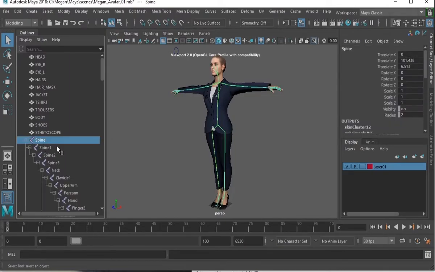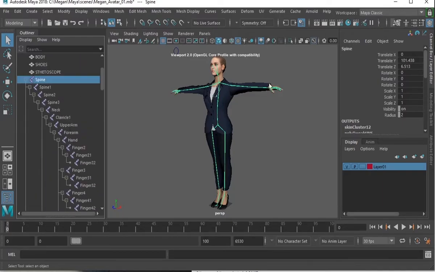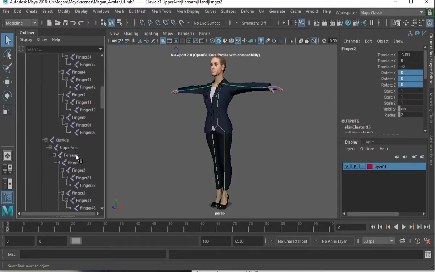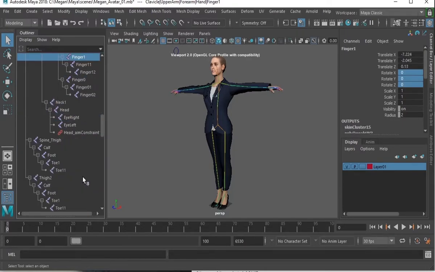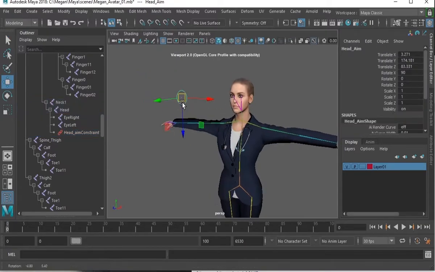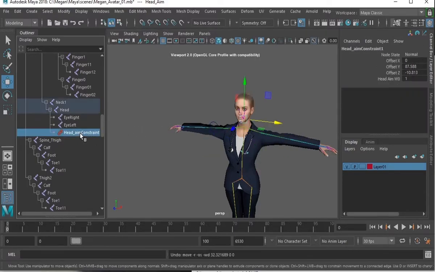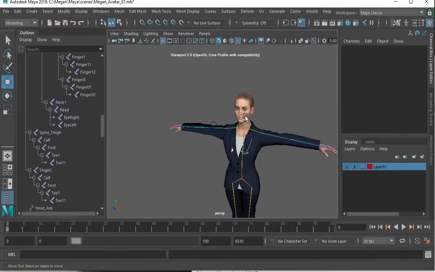The rig is an FK rig with all the joints, rotations zeroed out. One axis of the head is constrained to a controller, so you can make the character look at the direction that you need while it's talking. You can just delete this aim constraint if you don't need to use it.